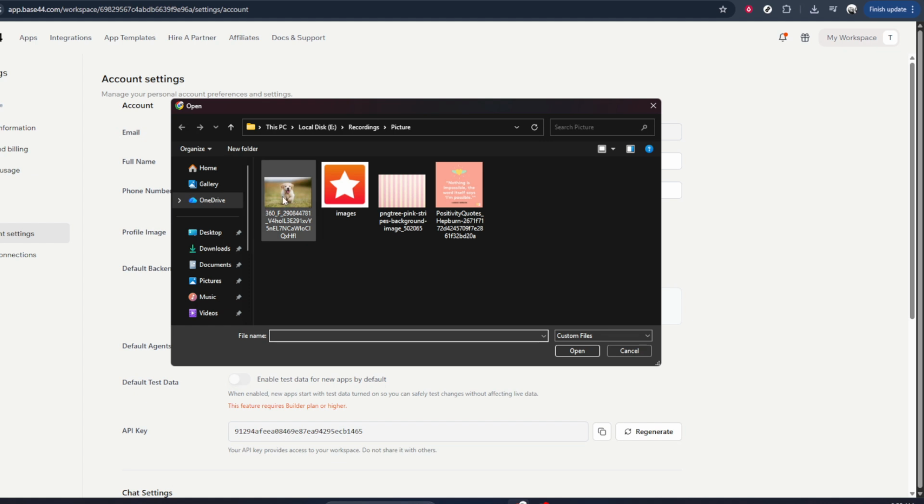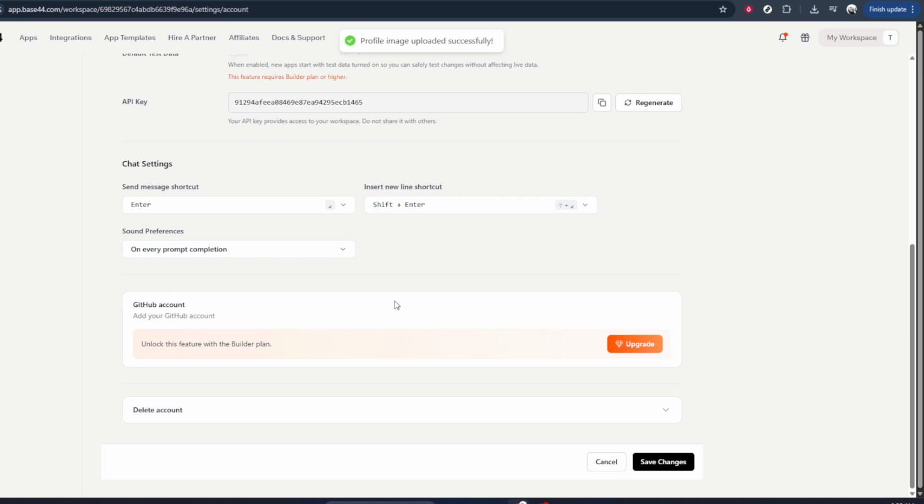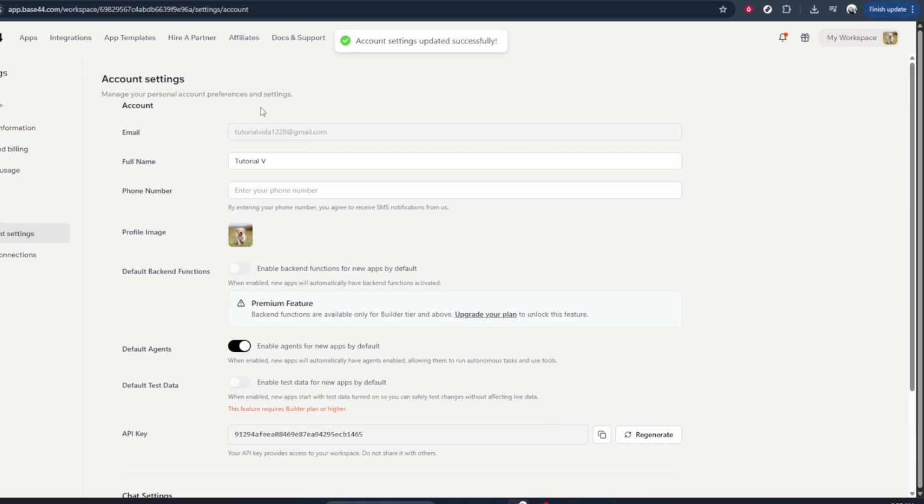Once the upload is complete, your new profile picture should appear in your account settings and in the top corner of the app. If it doesn't update right away, try refreshing the page, and that's all there is to it. You've successfully changed your profile picture in Base44.